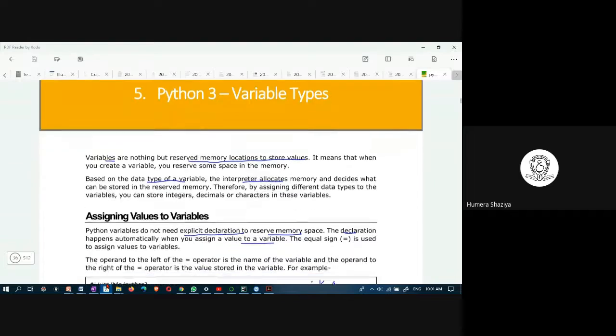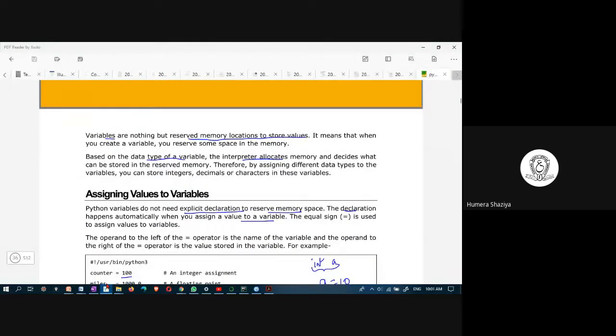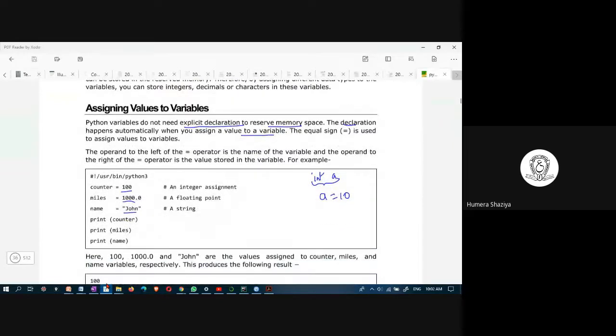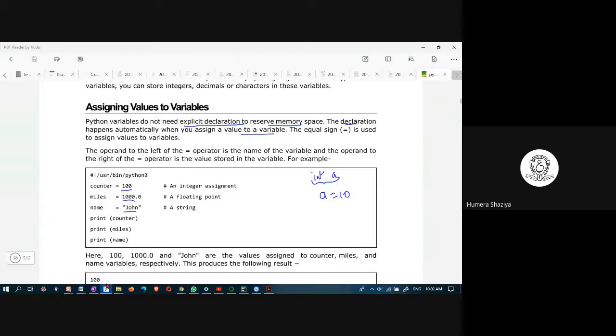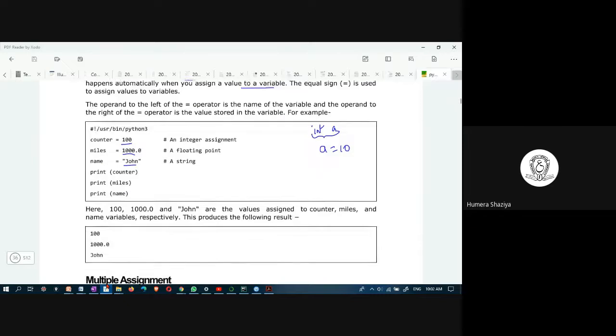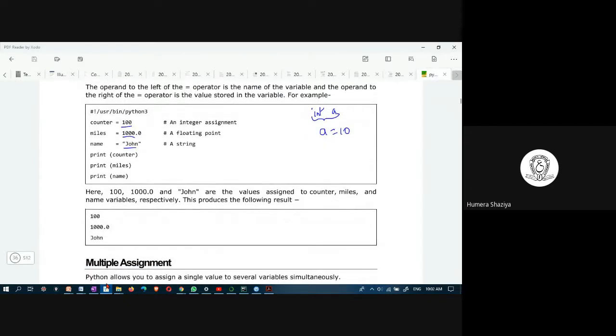Variable, as you know, is a memory location where values are stored. And in Python, apparently you don't give any type or data type to the variable. Instead, the interpreter would assign the type based on the value. This is what we learned. Counter is a variable, is equal to 100 means you are initializing some value, and print is a function. Print counter means it will print the value of counter, which is 100.